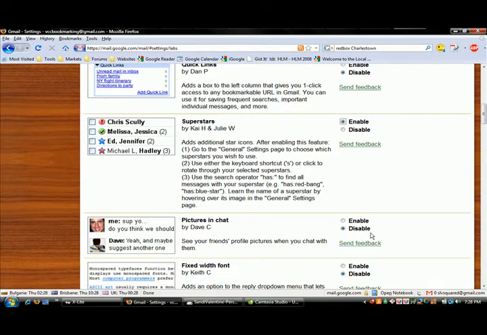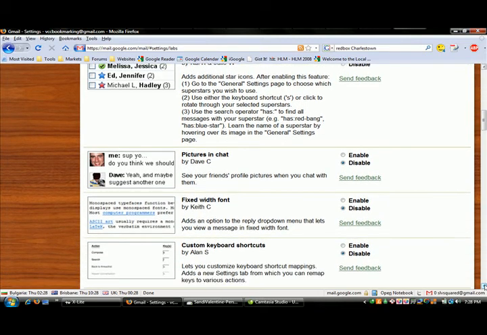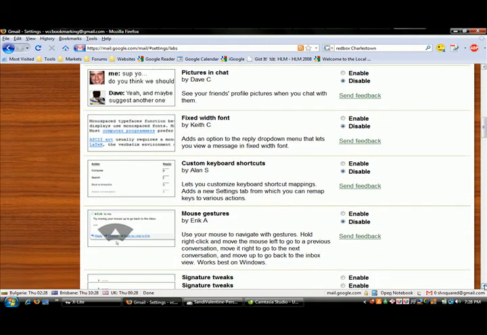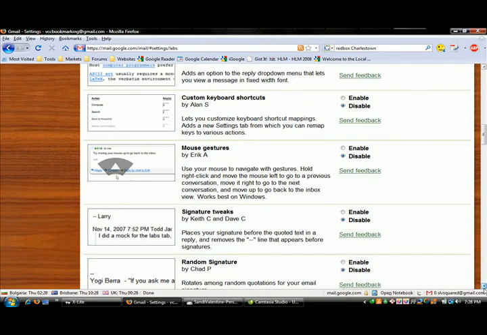You can enable or disable pictures in chat. That's useful if you are on a dial-up connection or you just don't want to see that much information at once. You can cut off those pictures. You can set up a fixed-width font. Custom keyboard shortcuts. I personally don't use keyboard shortcuts, but my husband's a keyboard junkie. And he has this set up with customized shortcuts so that he can just click a couple buttons and his Gmail does exactly what he wants to do. Mouse gestures is the same way. You can navigate, customize that.